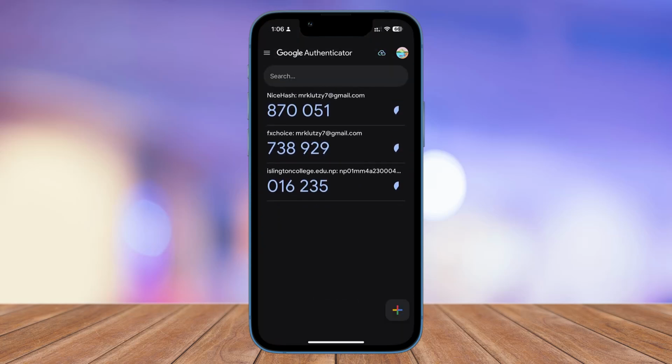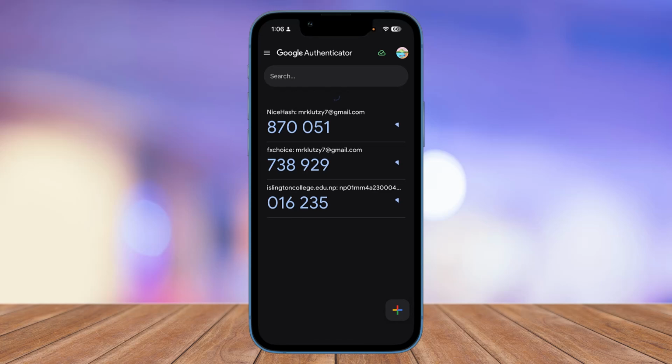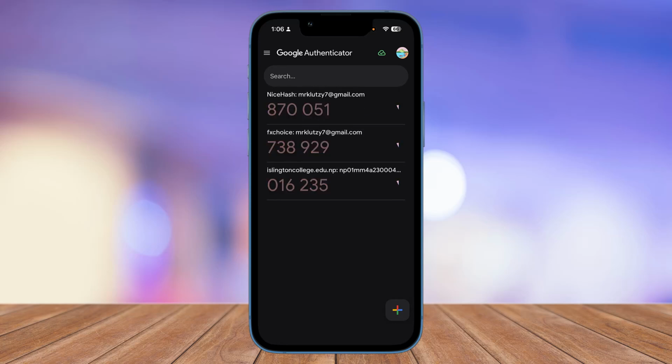Let's talk about the pros of the Google Authenticator. Google Authenticator is simple and straightforward. It offers a minimalist and easy to use interface, as you can already tell. It also has wide support, so it works with many services that support two-factor authentication. But there are a couple of cons, like no built-in backup, so it lacks a reliable cloud backup or multi-device sync, making it risky if you lose or damage your phone.